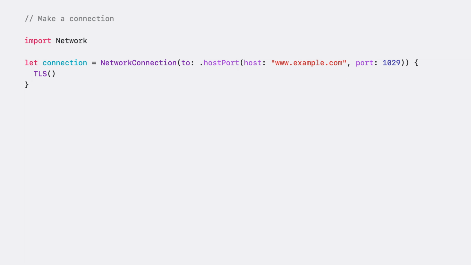I make a connection by initializing my network connection with the endpoint and the protocol stack that I want. In this example, I specify that my protocol stack is TLS. Note that TCP and IP are inferred for me. I only have to specify them if I want to customize something, but the defaults are good almost all of the time. When I want to modify the defaults, I still do it in a declarative way.